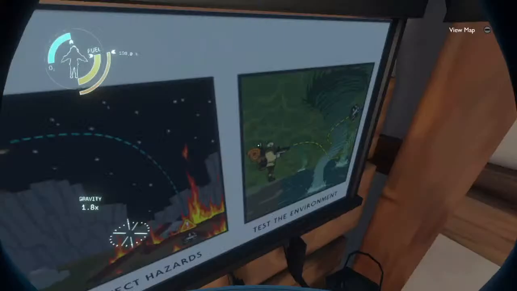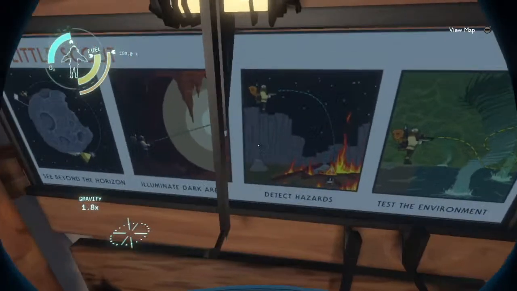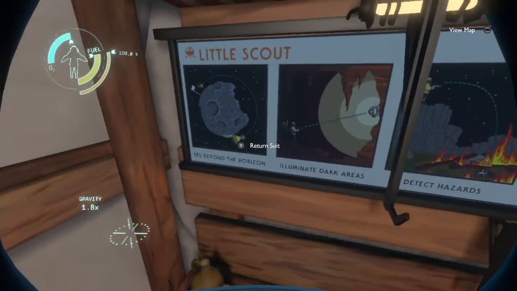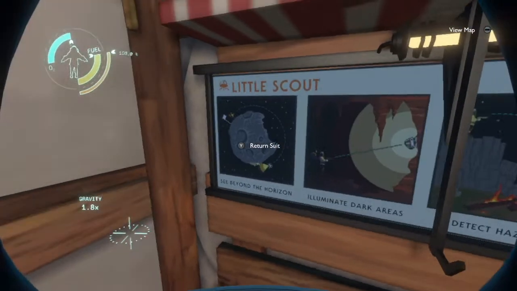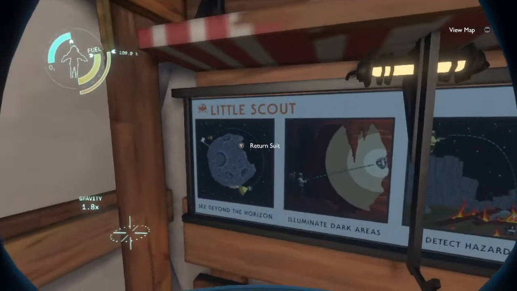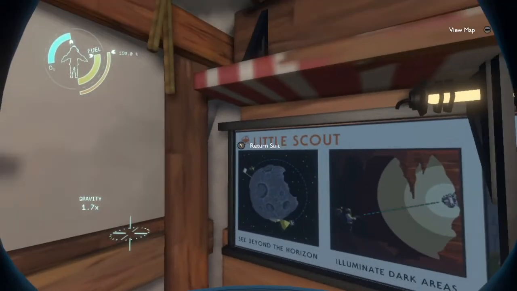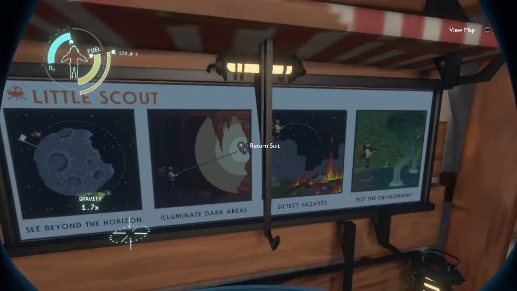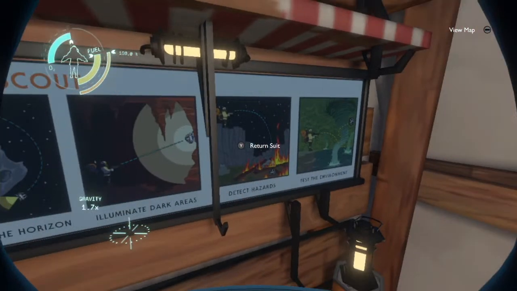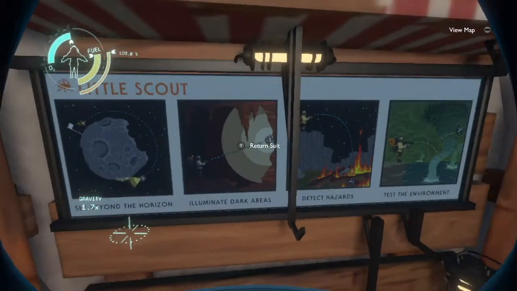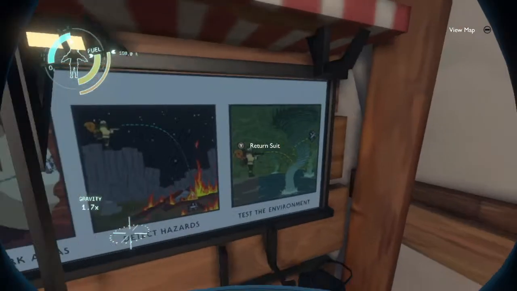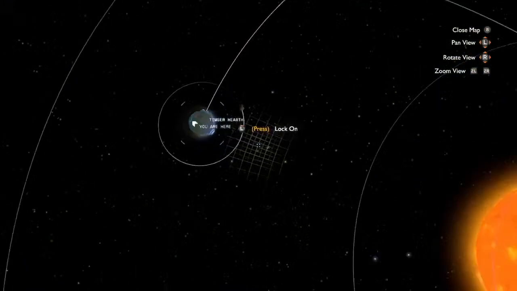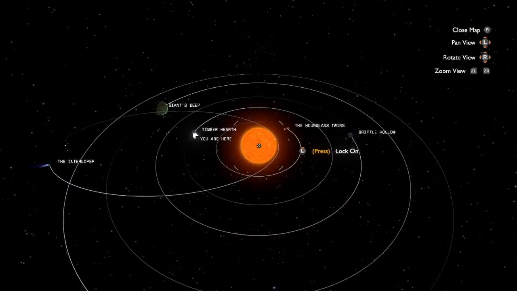Scouts. And see, yeah, that makes sense. So yeah, scout. And then, okay, so the little scouts are these things that you can send out. You can either send them in orbit and look around the planet. You can send them into dark areas to illuminate them, kind of like the Bright Bloom seeds. You can detect hazards, and you can test the environment. Okay, good to know. Now I have, oh, I have this option, too. I can just see the map from here.